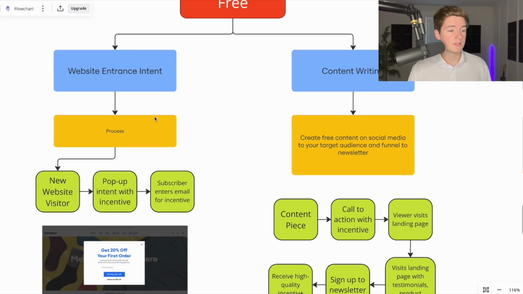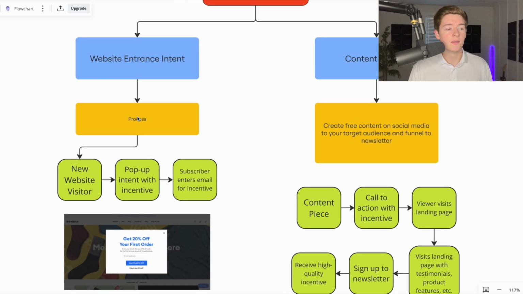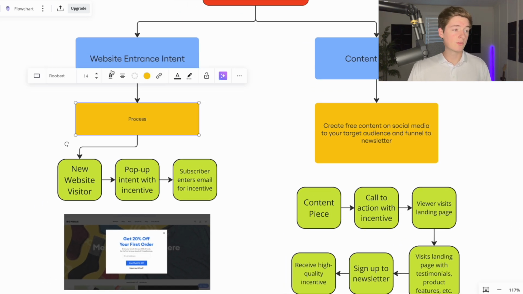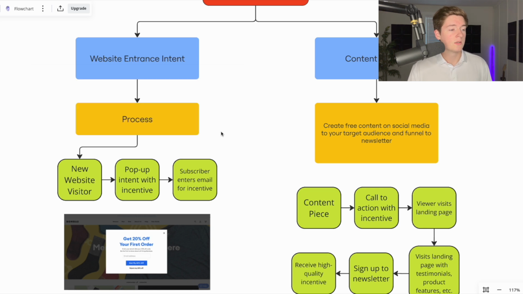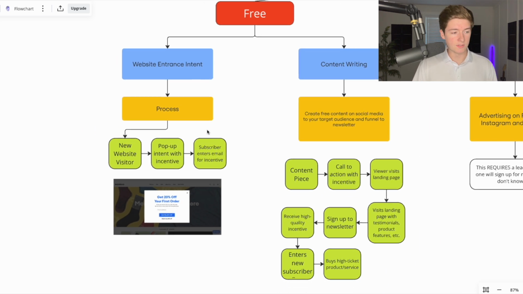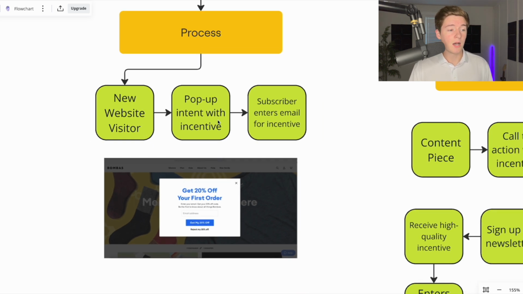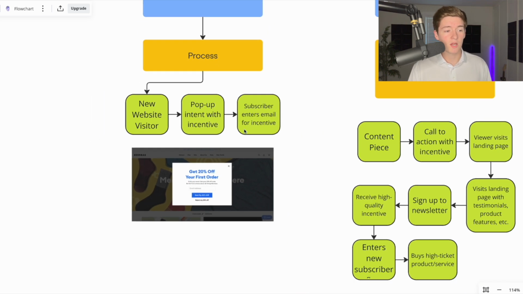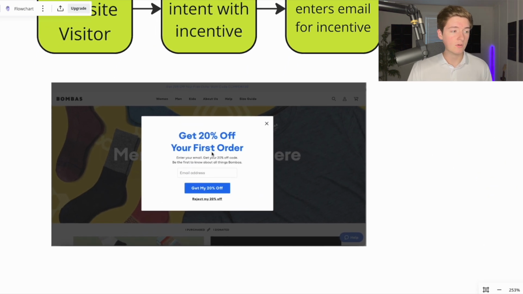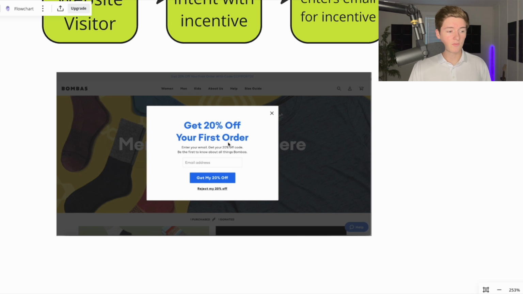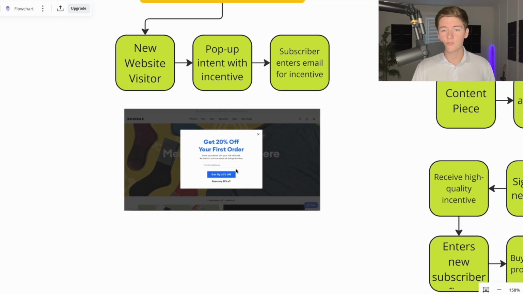So the first one here is just website entrance intent. You guys are very familiar with this, whether you think you are or not. I'm going to raise this a little bit. Whether you think you are or not, you know exactly what this is. A visitor comes to your website. The pop-up happens with the incentive, and then the subscriber enters their email. And here's an example from Bombas, the sock company. Get 20% off your first order, and then they would click the button. You guys are all familiar with this.